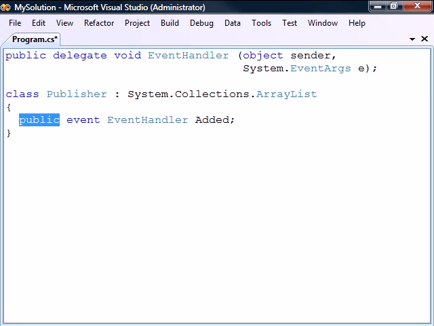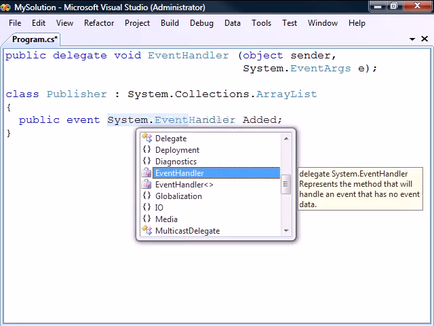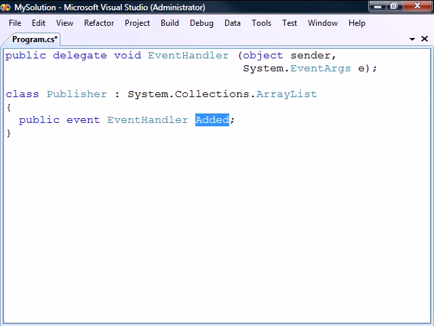Its access level is public, so that other classes are allowed to subscribe to this event. The delegate that follows the event keyword is called an event delegate. In its place, we could alternatively have used the predefined System EventHandler delegate, which is identical to the one we have just defined. This predefined delegate is used by the .NET class libraries for creating events that have no event data. The name of the event is commonly a verb.